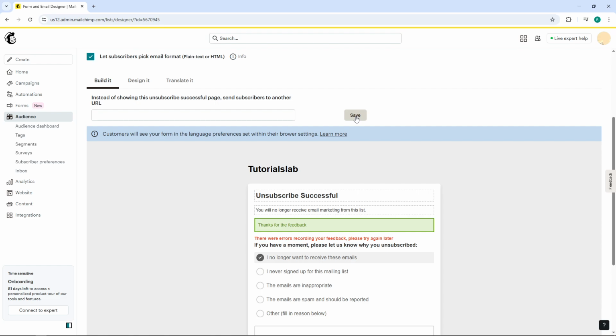And that's how you edit the unsubscribe success page in Mailchimp, giving you control over the last message your subscribers see.